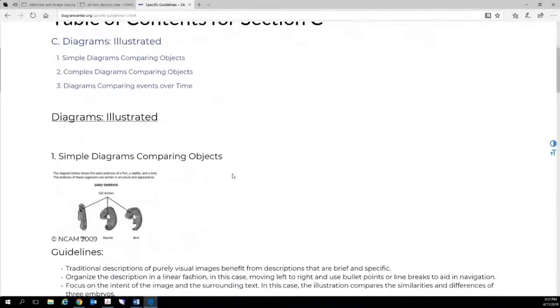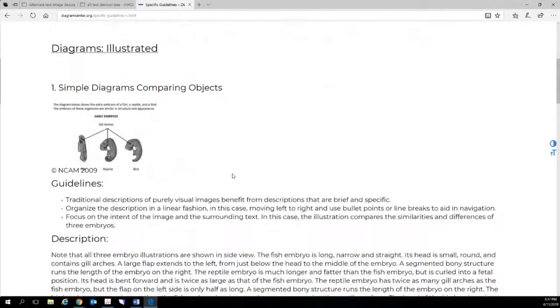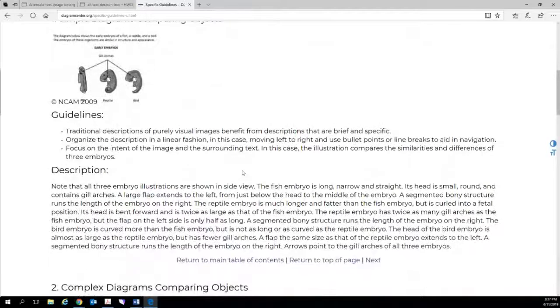Now, illustrated diagrams. They go from simple to complex. So here is a simple one that is comparing three different things. And when you look at the embryos and the description, it's showing exactly how you would look at those embryos and describe them in comparison with each other, because that's what this picture of early embryos is doing. So sometimes you have to do that paragraph.